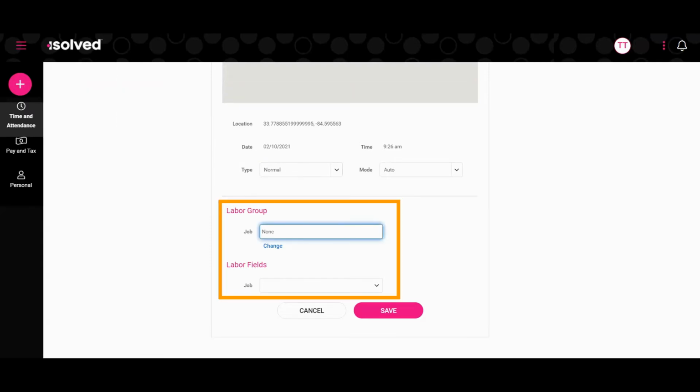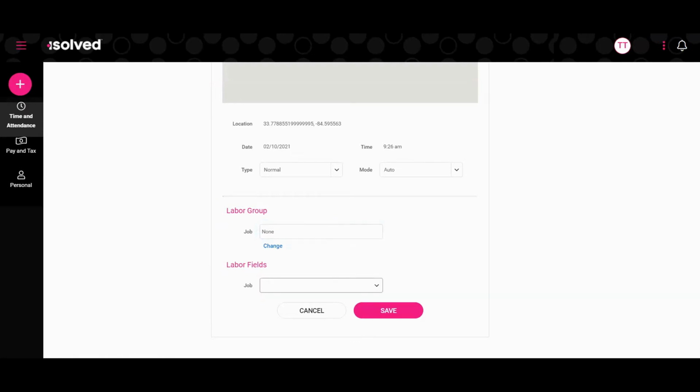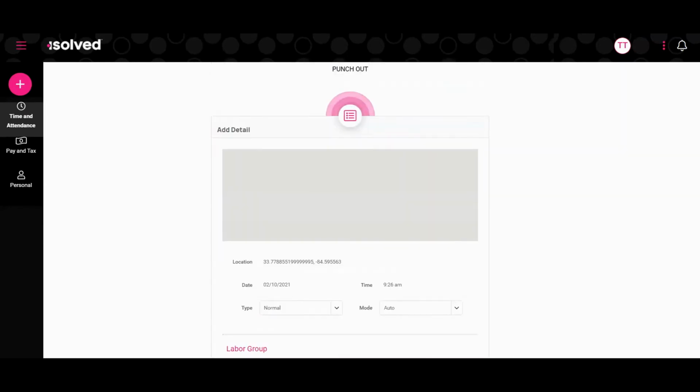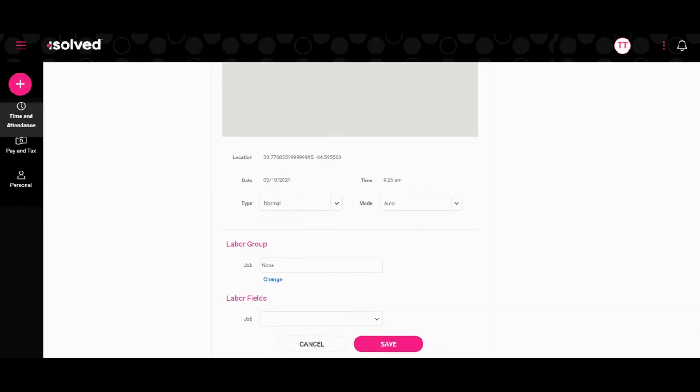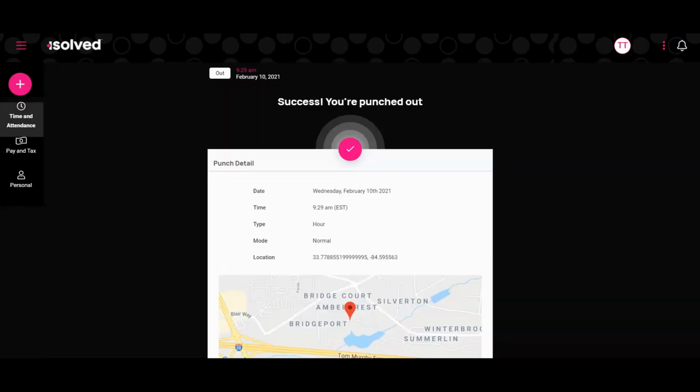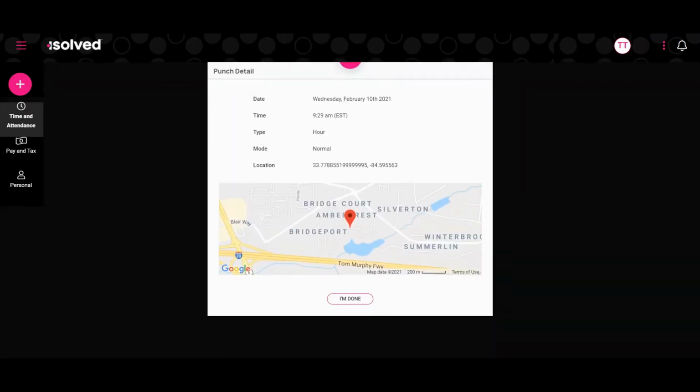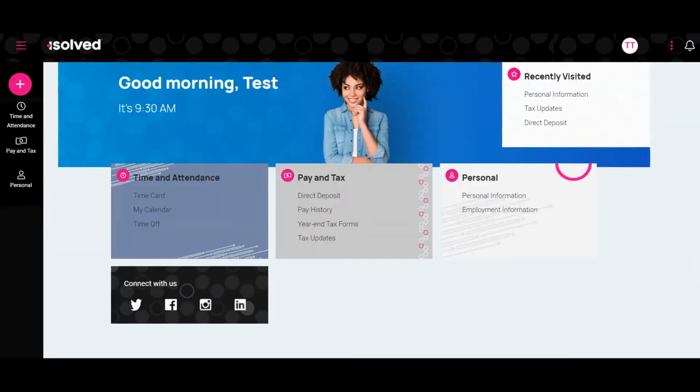The labor group allows the employee to select a different labor group or even a different job. Once the employee has selected the labor or job, they would then select the word Save and then would see the punch created. Once finished, select I'm done, and that drives us back to the home page.